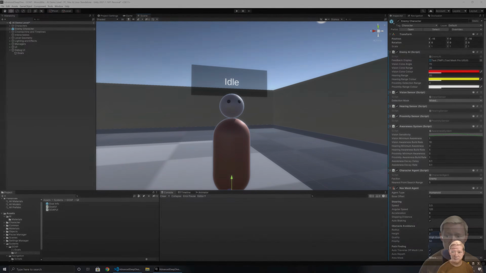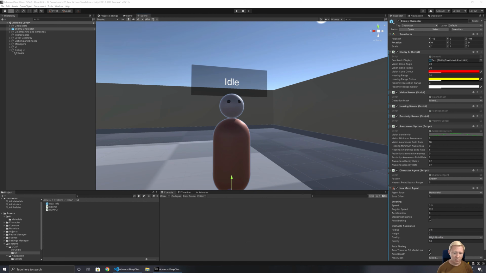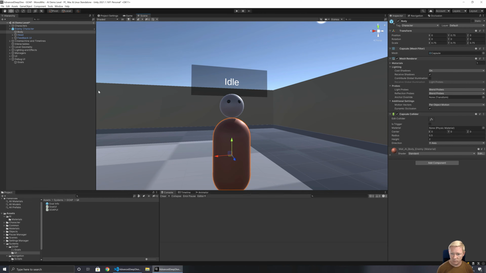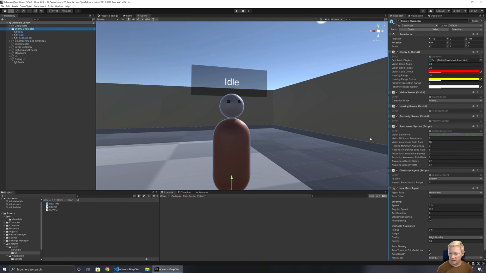So let's take a look at the setup that we've got. I've combined a few things from previous projects. We have our enemy character here, which has the awareness system that I built in another video so that they're able to be aware of different things that are around. They also have the ability to move. I've given them the navigation side of things from other previous projects as well.